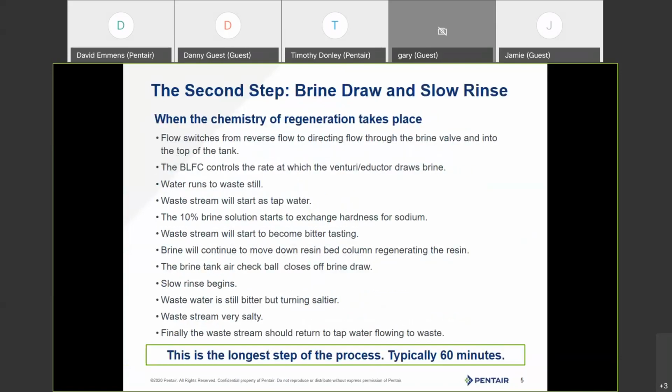Now, the second step in the process is brine draw and slow rinse. And the reason we lump these together is because the piston in the valve only moves once here. Okay, it's changing the path. And what's going on here is we're switching from the reverse flow through the tank on the backwash to a normal flow through the tank.